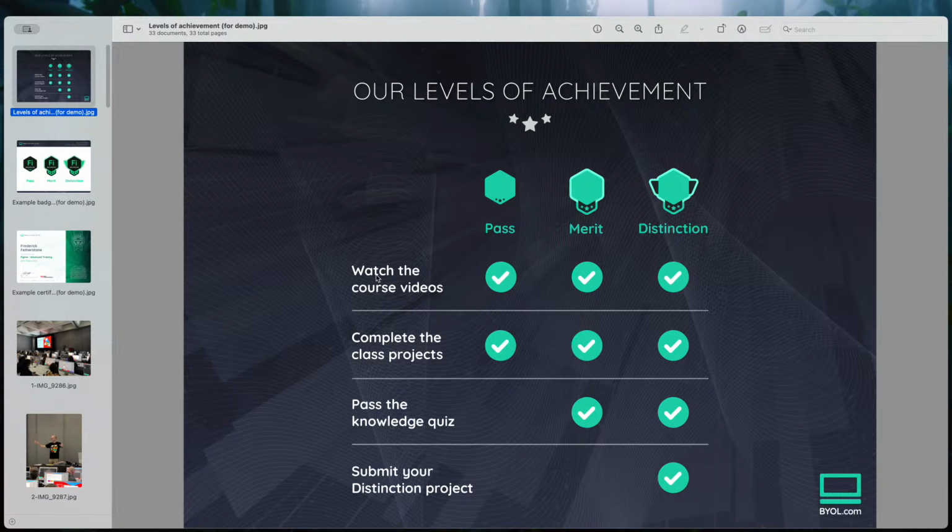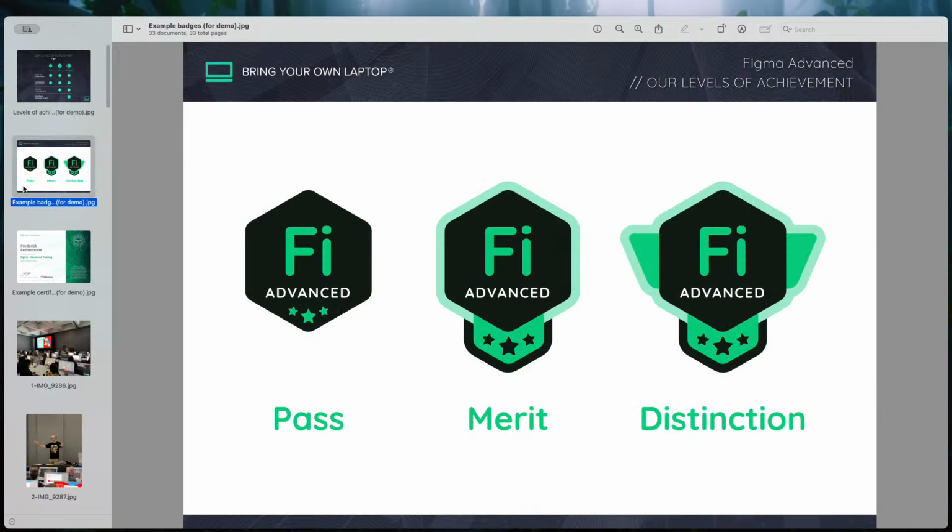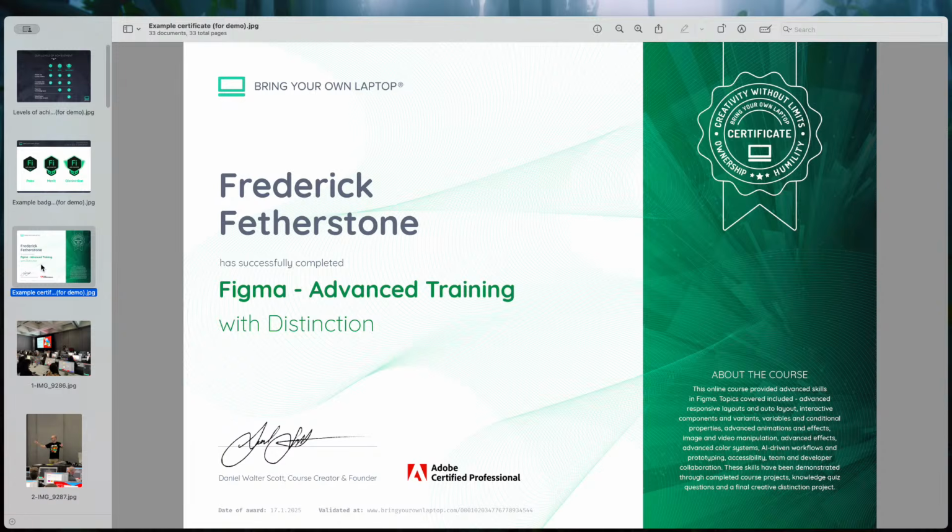And then the big one, the distinction. Oh, can I show you them? So pass, merit, distinction. If you do the distinction, you can get the distinction certificate. The distinction is different from the other 3 because you do everything for the merit, but then there's a last class project. This is exclusive to Bring Your Own Laptop. You can't get this anywhere else. It is like a mini project at the end to put everything together to build something really unique for yourself, and you get the distinction project certificate.